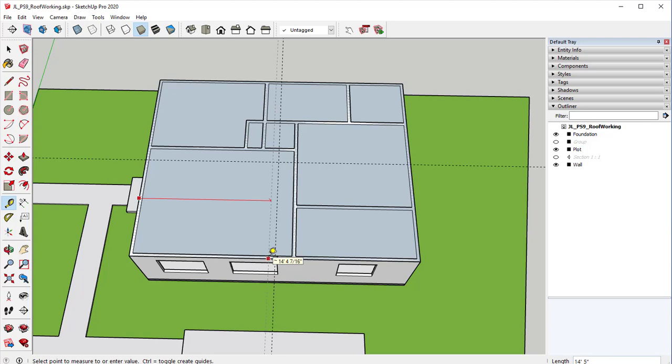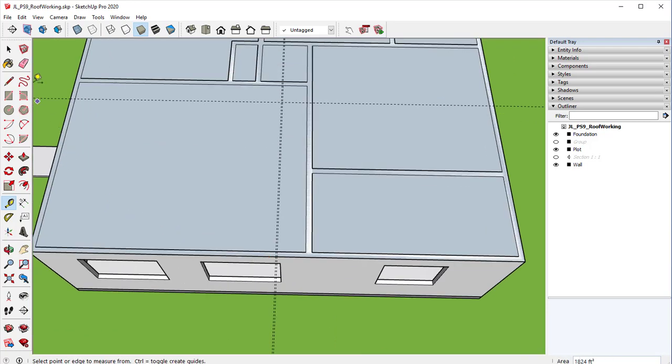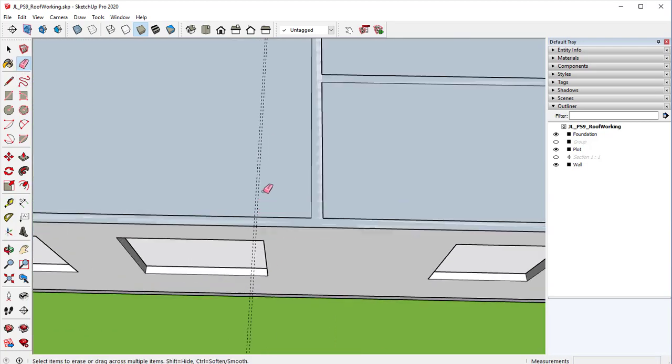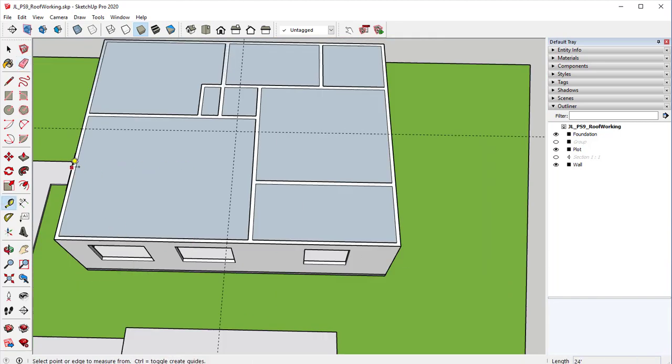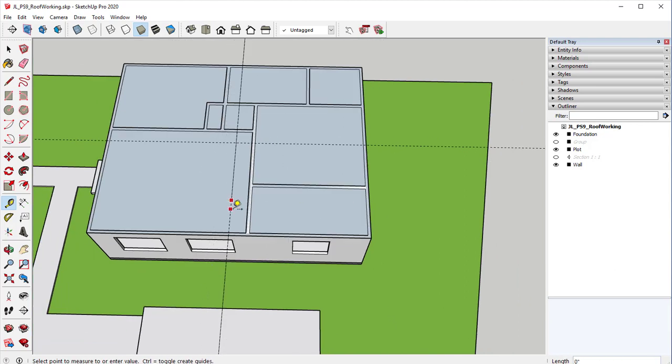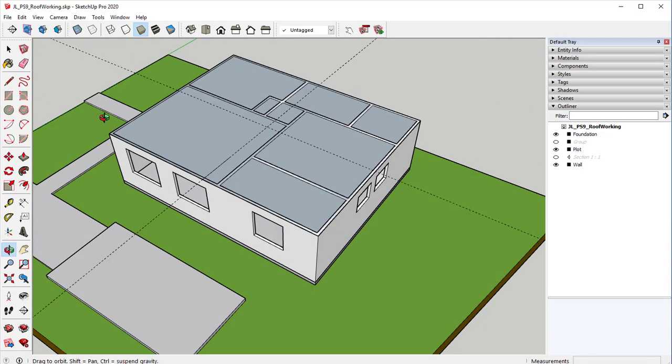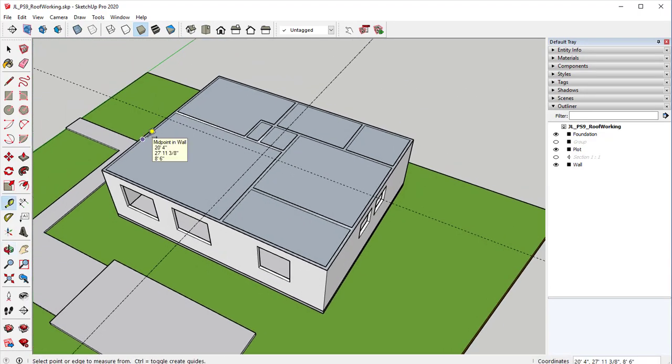That seems off. There we go. Let's double check that just to make sure. Okay, 15 feet. So that should equal 15 feet, and then 12 feet for those 2 parts.